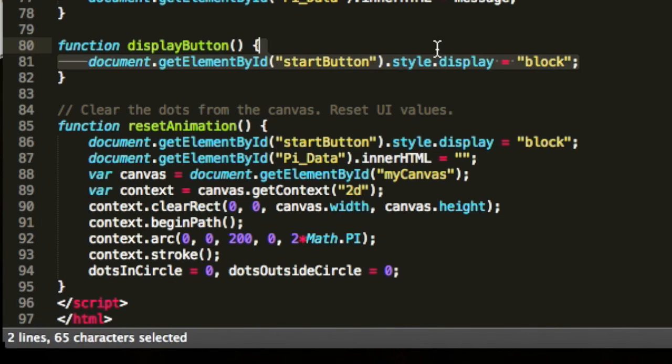Lastly, to prevent the user from interrupting the simulation while it's running, we will hide the button as soon as the user clicks on it. The button will reappear again once the simulation is finished running.